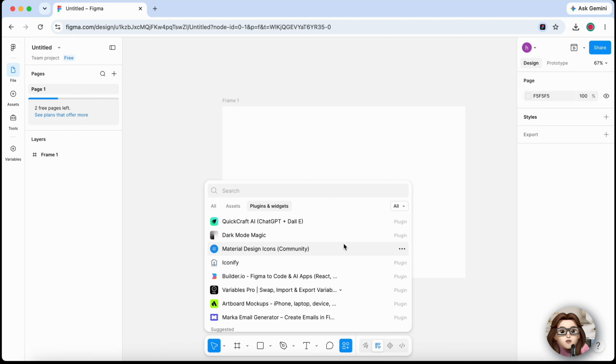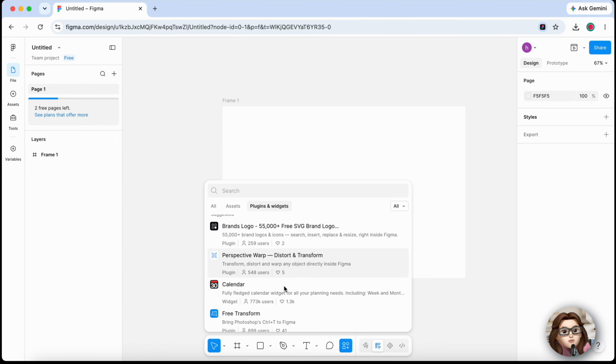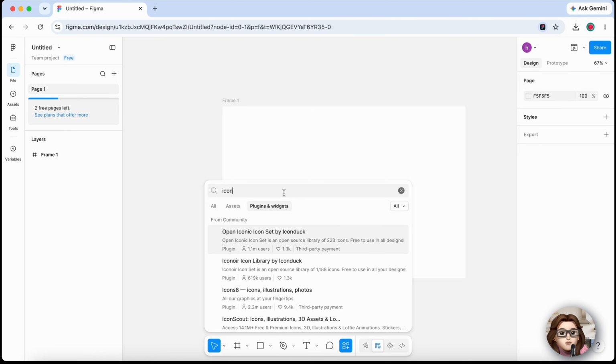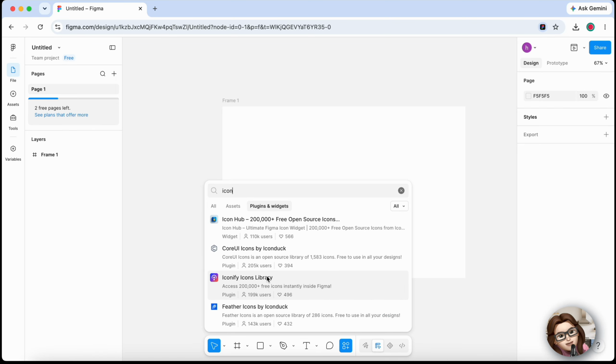To install a plugin, use the search bar and type the name of the plugin you want. You can also search by functionality such as icons, mockups, charts, or stock photos. When you find the plugin you want, click on it and select Install or Run.